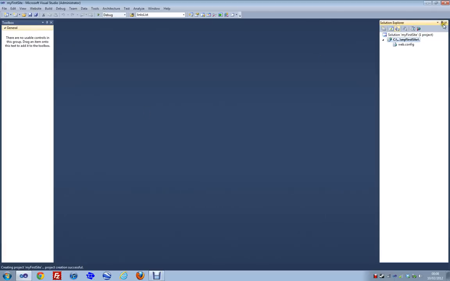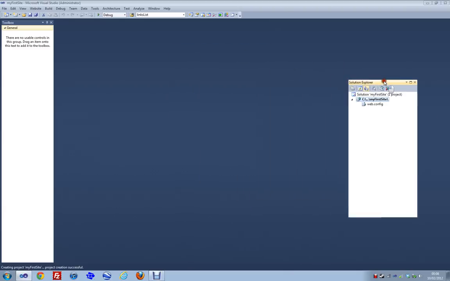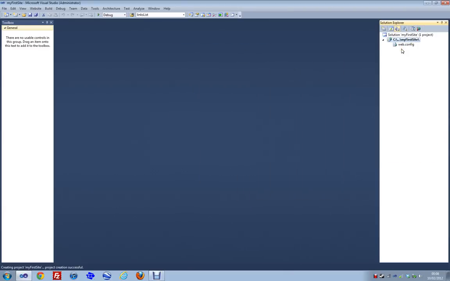Now, over on the right hand side here, you can see the Solution Explorer, which you can move around and anchor to various parts of the screen. I prefer it over on the right. This is the place where you will see all the files that you create, and also there's a file there called web.config, which .NET creates automatically. We'll get back to that in a later tutorial.